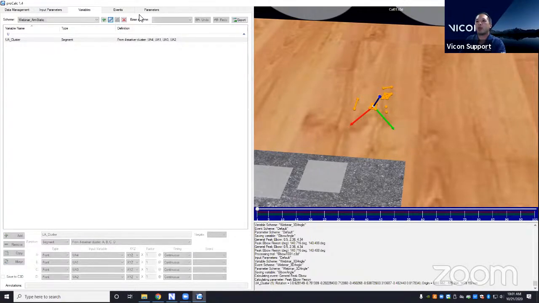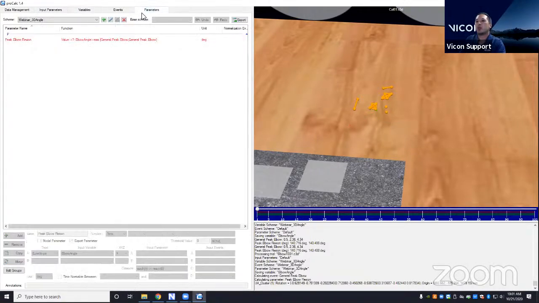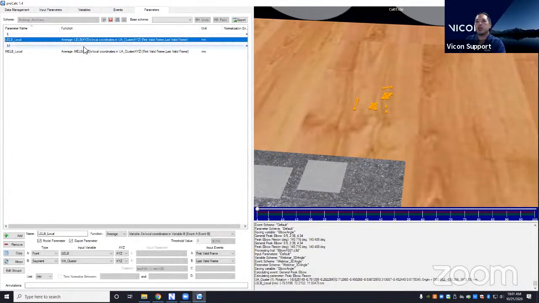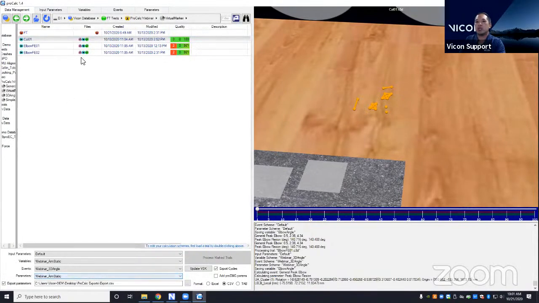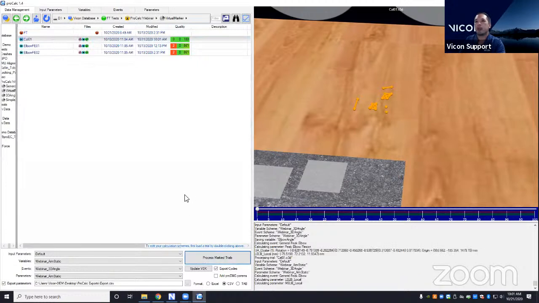The next thing I need to do is create a parameter. So this will be another use of a parameter. I want to save these 2 markers relative to that local coordinate system that you just saw. I've done that here. You can see I've saved the left elbow, and it's giving you those local coordinates down here in the output relative to that upper arm cluster. So I'll need to process that first. Let's mark that trial, and then we'll process it. What it'll do is save the parameters into a different file type called the XMP file.